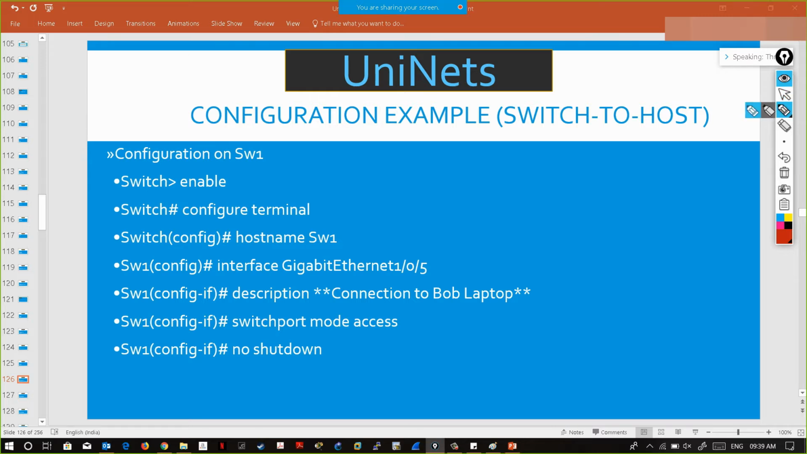Usually, if you are having a switch, there will be two types of connections you can do on the switch. One is from this switch connecting to a PC, and the other is a switch connected to another switch.